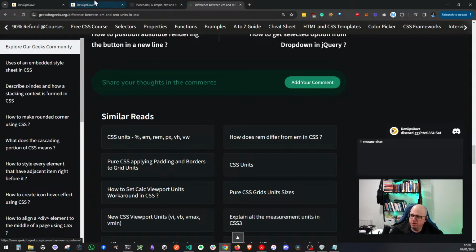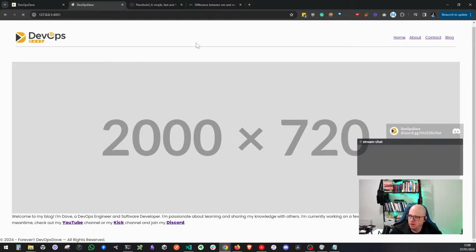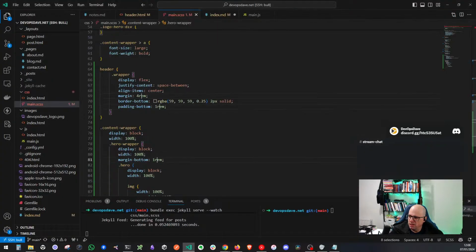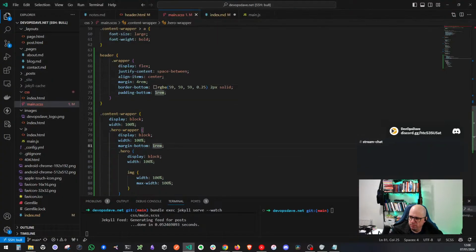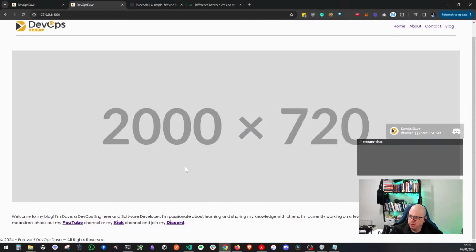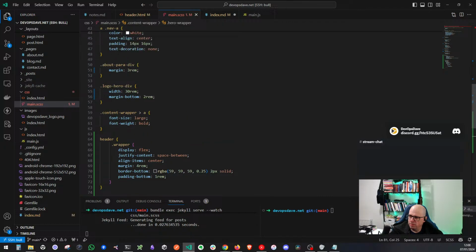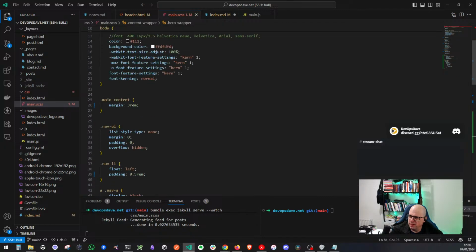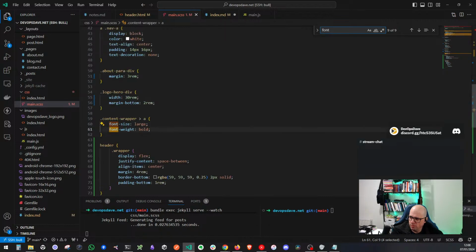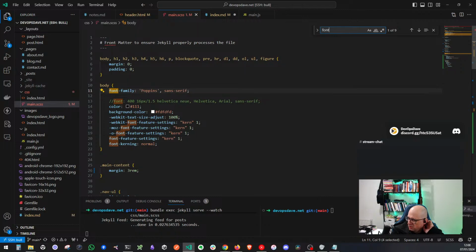Let's see if the website changes now that we've changed that. Made a slight difference, but very little. Margin bottom. Let's give that a 3. Good stuff. Font size. Where's my font size? It's just there.